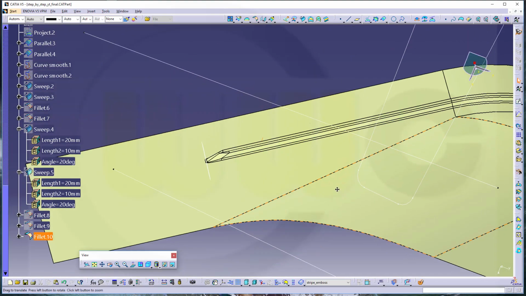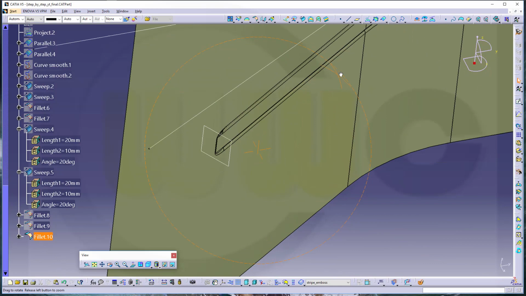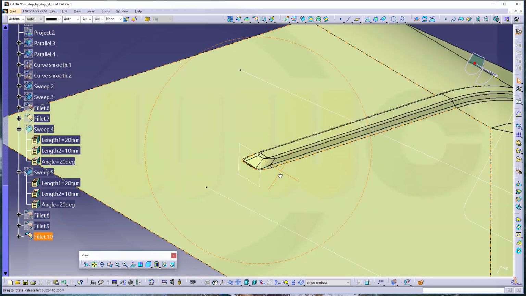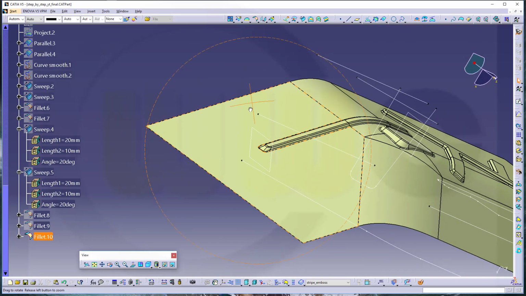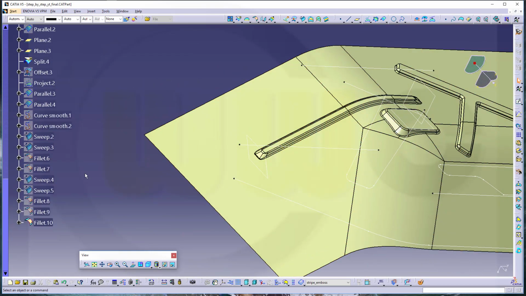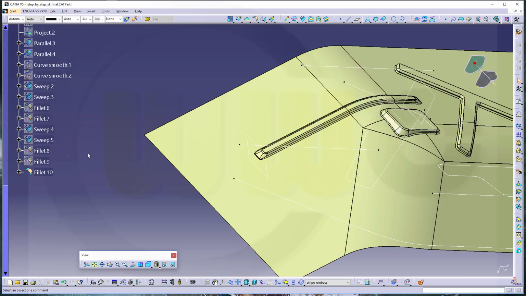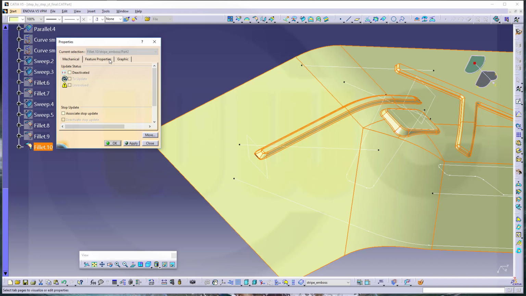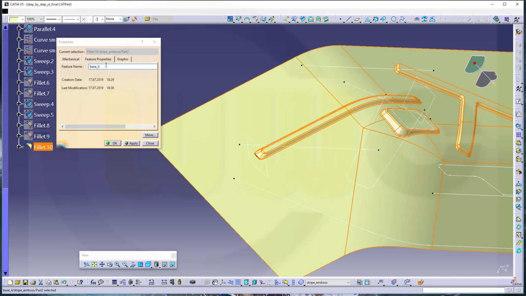Let's take a look to this side. Yeah, looks okay. Great. So that fillet would be right now my base 4. Yes. So let's rename this one and call it base surface 4.